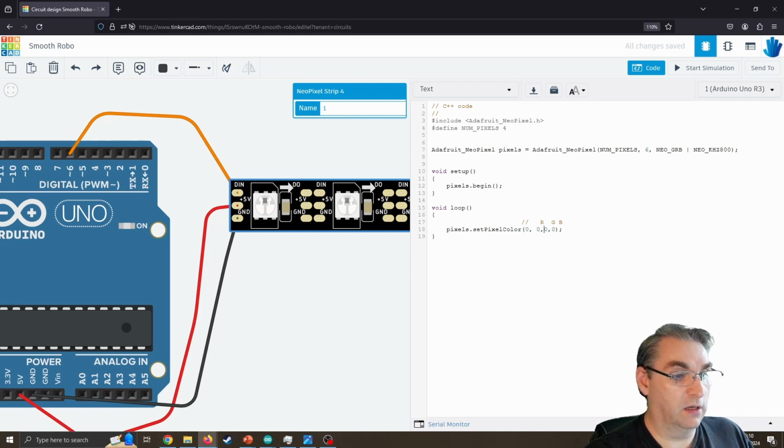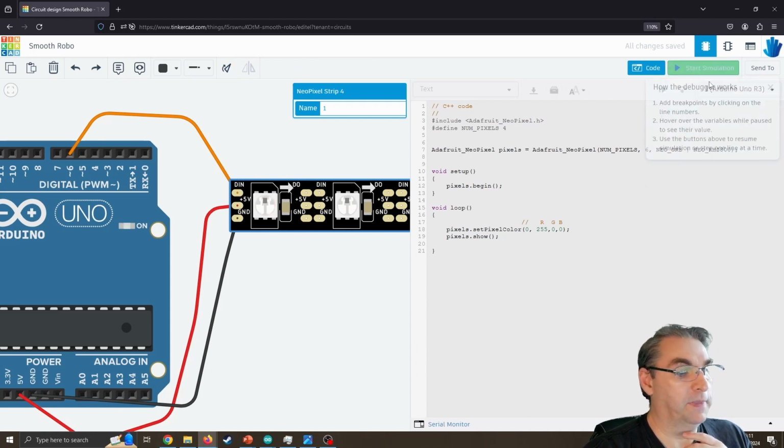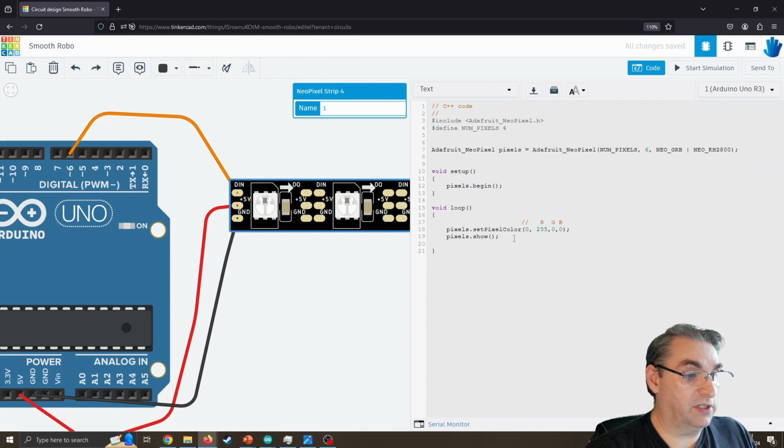If I wanted green, I would say 255 for green. But like I said, I do want red for this first one. So I just say 255. Now if I was to run this, it wouldn't work. I need to tell it to actually send this data to the LED strip. So I just write in pixels.show, and now this is going to show whatever I've set things to. I'm going to press start, and what we should now see, hopefully, if I've made no mistakes, there we go, we've gone red.